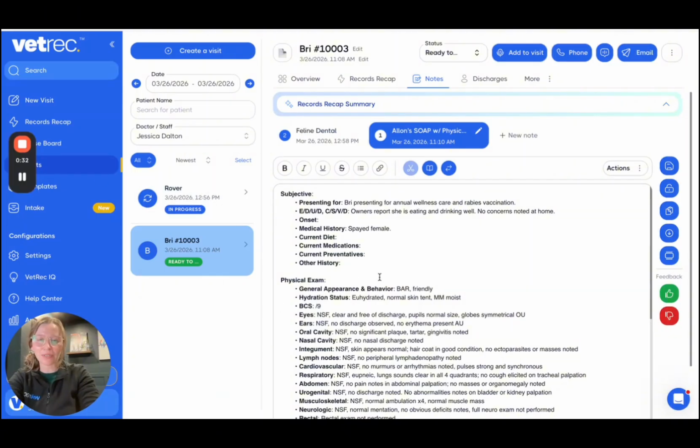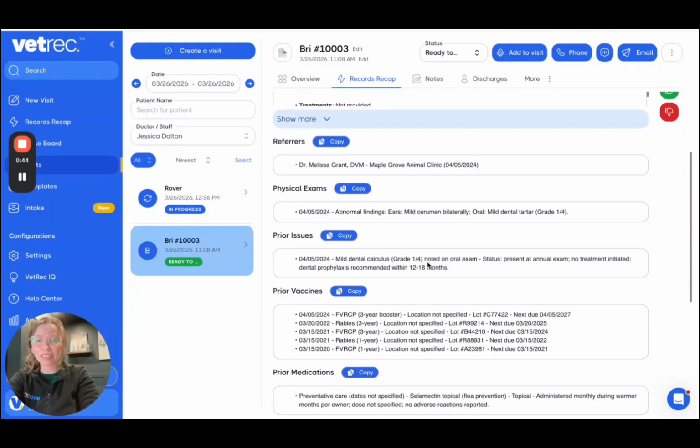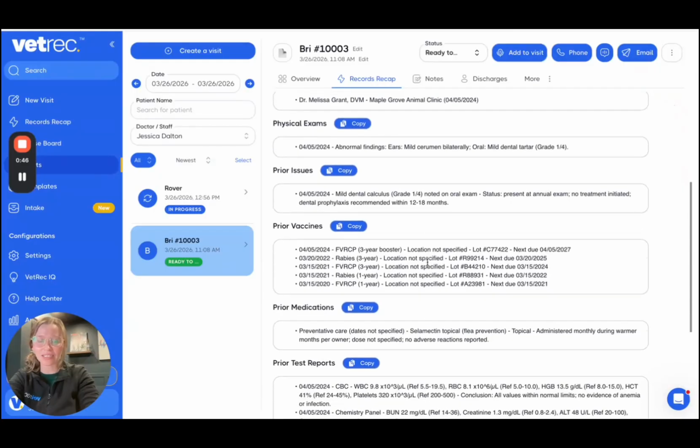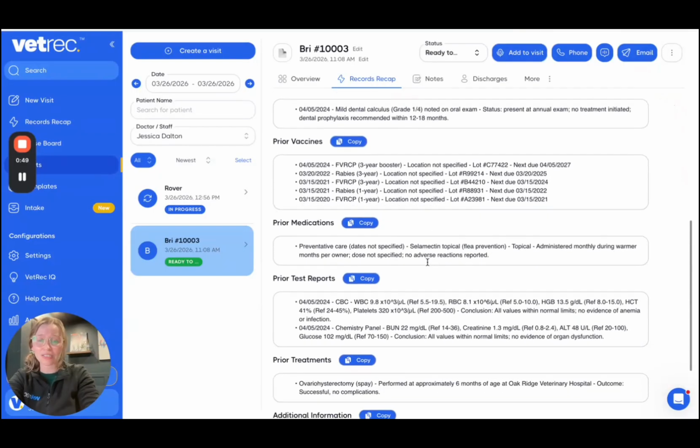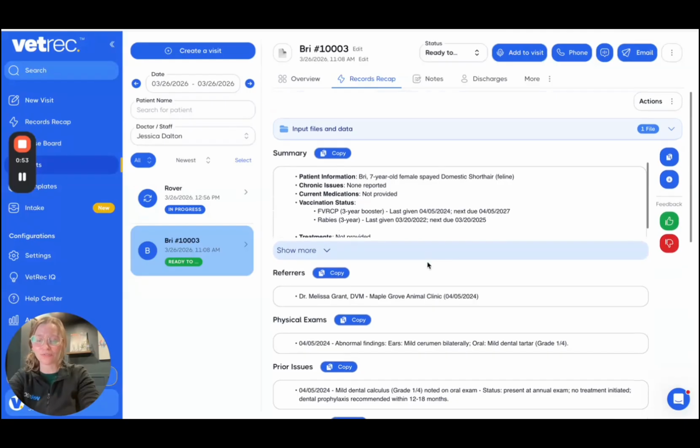This is my test subject, Bree. Bree came into us with a lot of records, and I was able to upload those to the platform and get summarized information. All of this is template based, and we can customize this for you. So if you are in private practice, you're probably going to be looking for different information than you are if you're an orthopedic surgeon, and we can really customize it to fit you best.